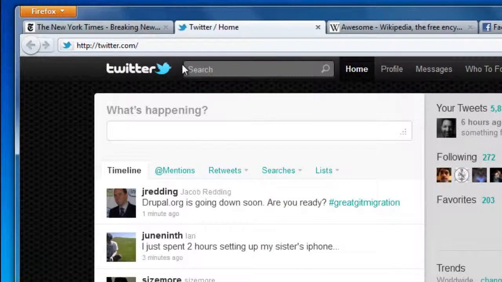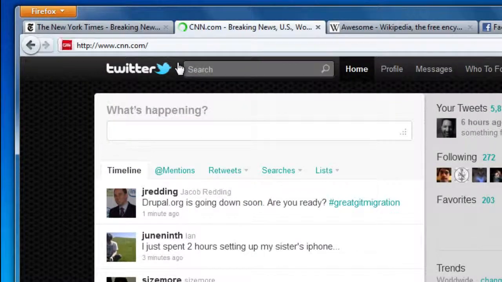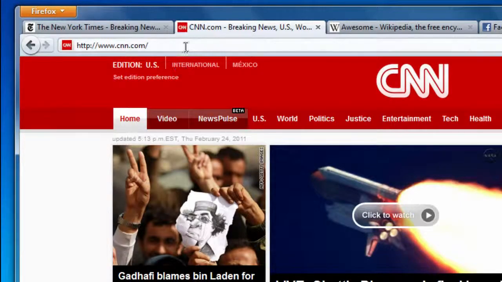Another great thing about the awesome bar is that it learns as you use it. In fact, it can often bring up the site you want after typing just one letter. But what happens when there aren't any matches for what you've entered? No problem. Just hit enter and the awesome bar will search the web for you.